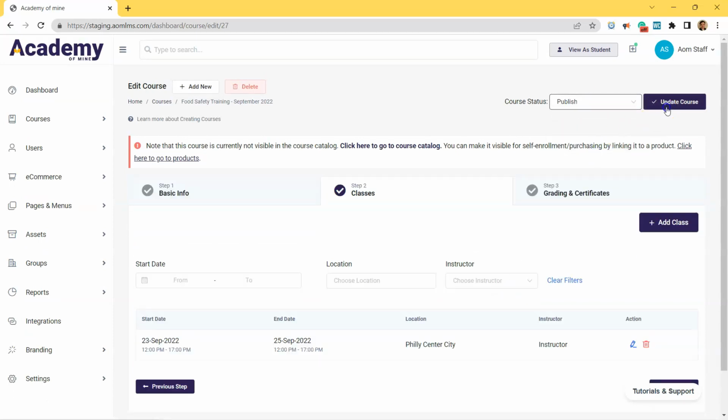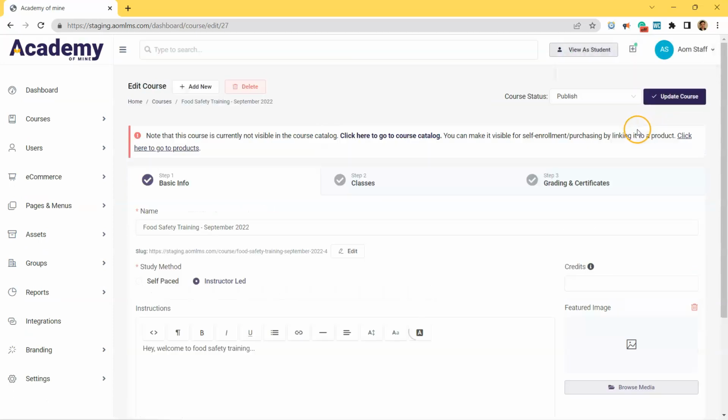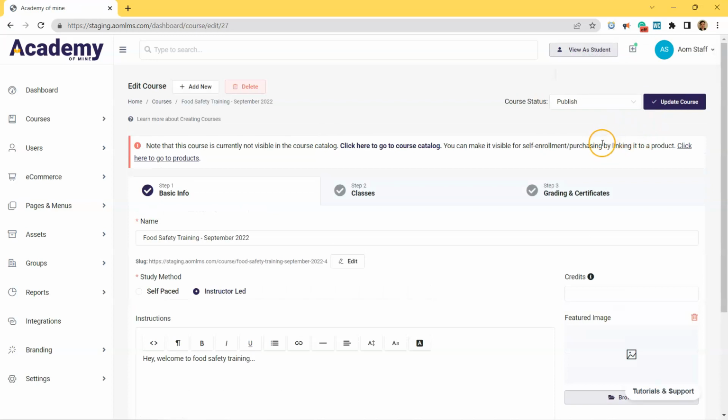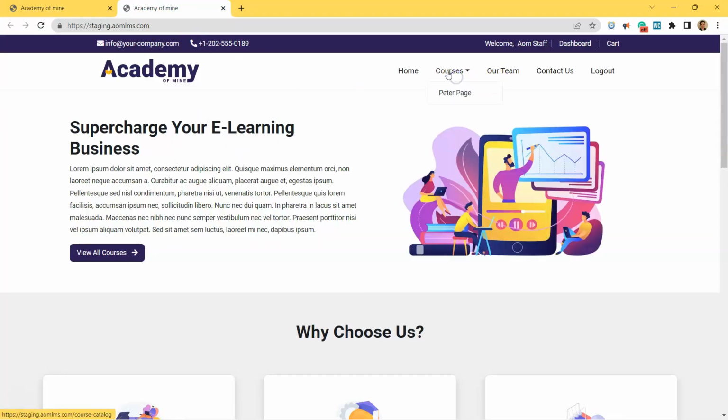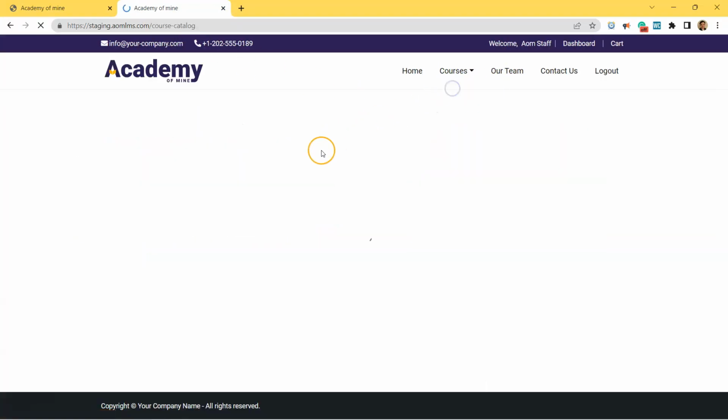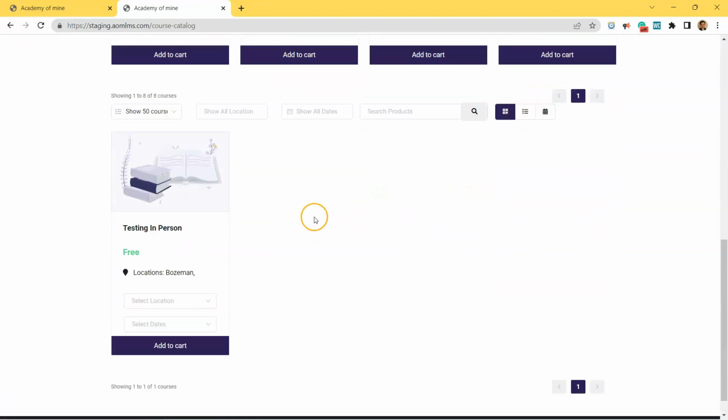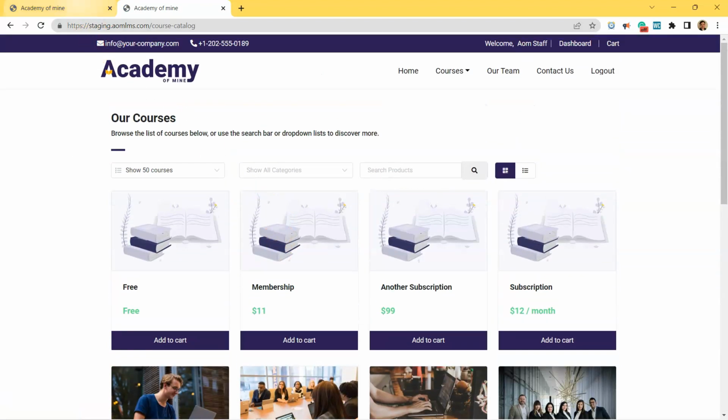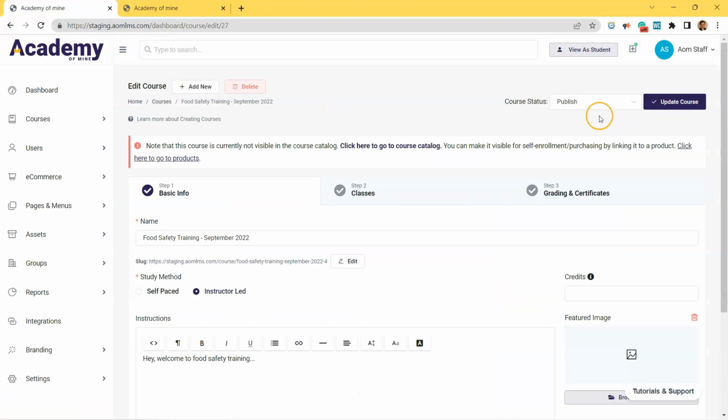So right now the course is, as you can see, this big warning over here. It's not available in the course catalog, so your customers going to your website to try to purchase other courses, they won't be able to see this advertised currently. But after you click Publish, you will be able to manually enroll students into the course as is.